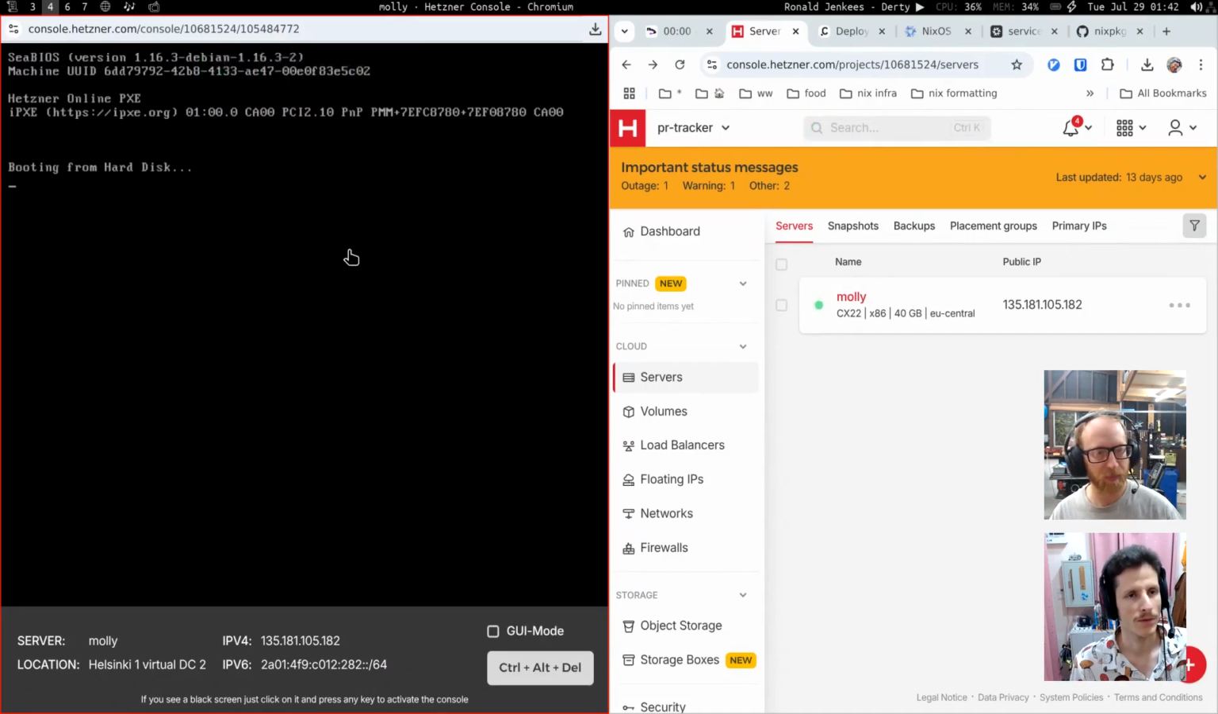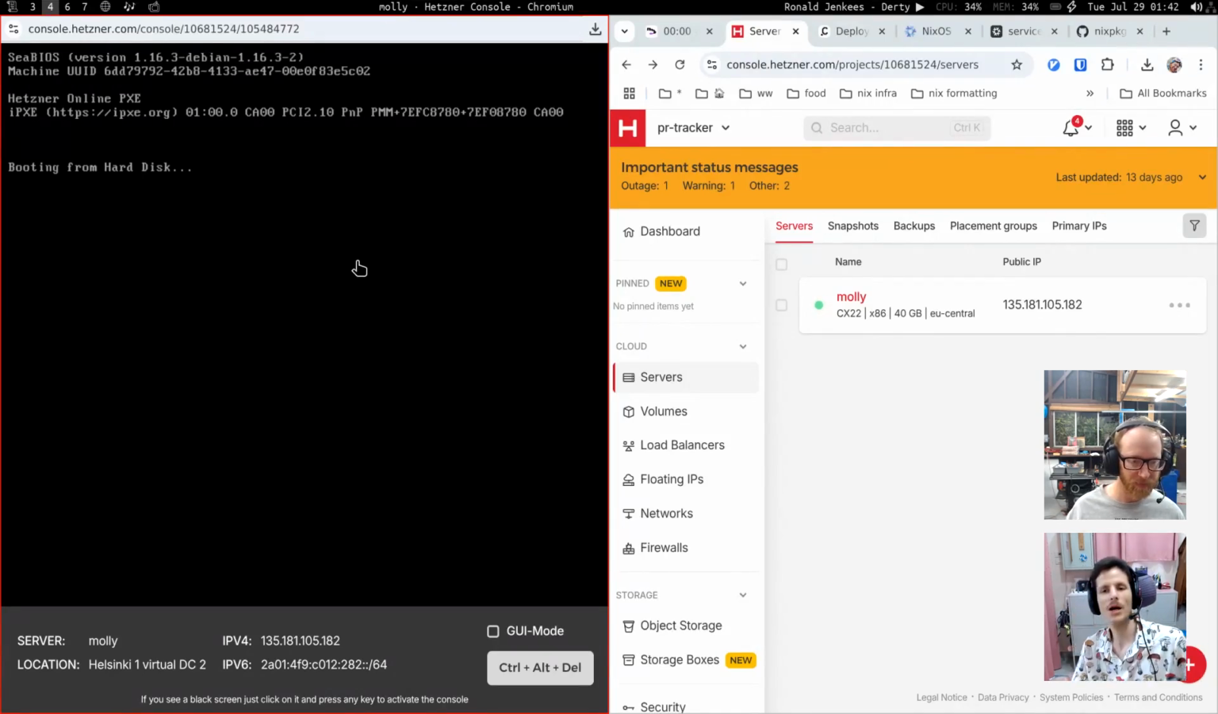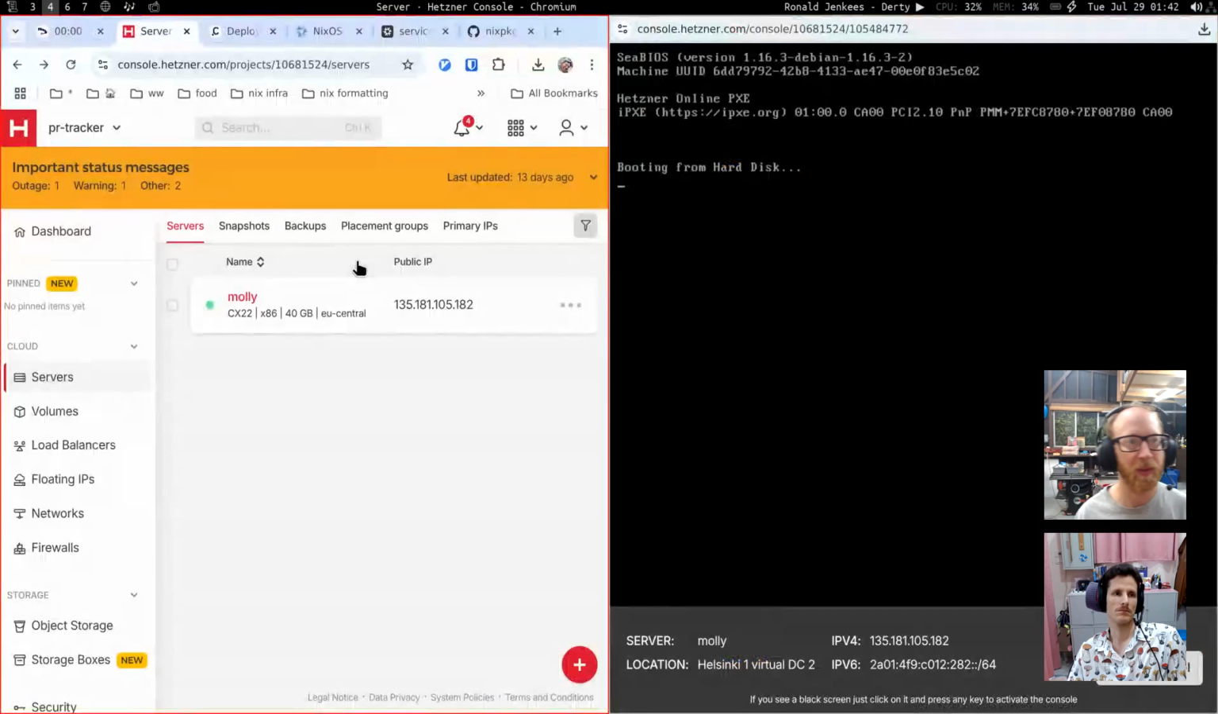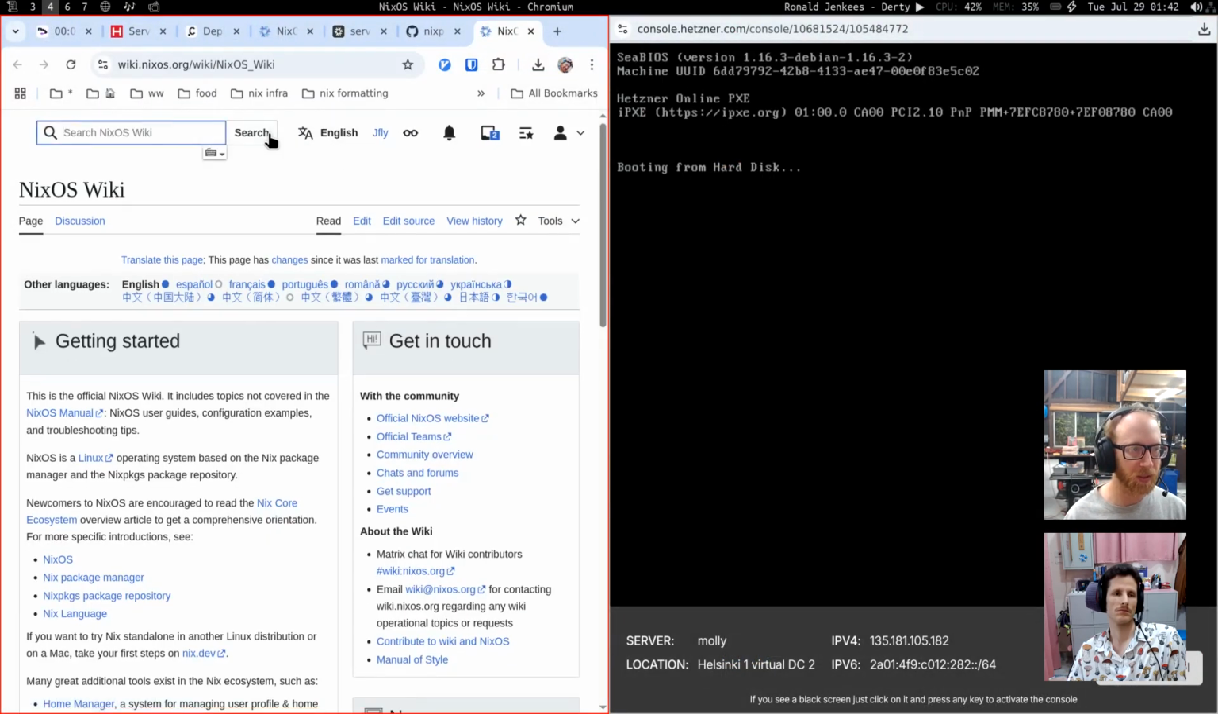There we go. Okay. Fun. So, this would take some more work. We don't know why it's not booting. We need to see how Hetzner machines and Disco work. So let's just see if there's anything we missed on the wiki.